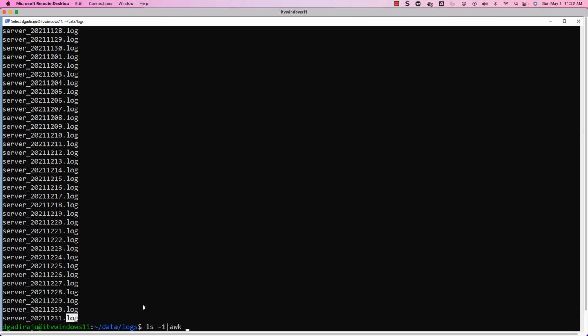The way you can actually consider multiple characters as delimiters is like this. You can say awk -F, then square brackets. In this case, underscore and a dot. We are considering these two as the delimiters.